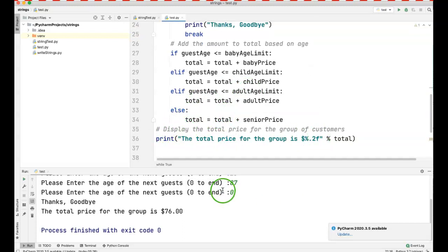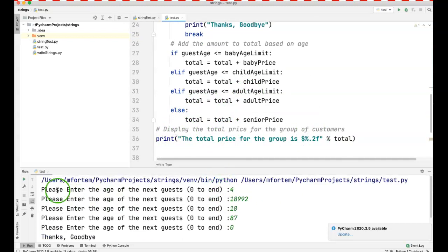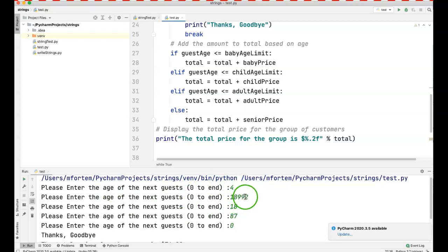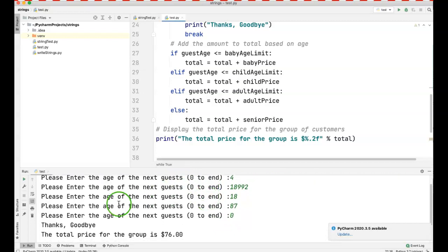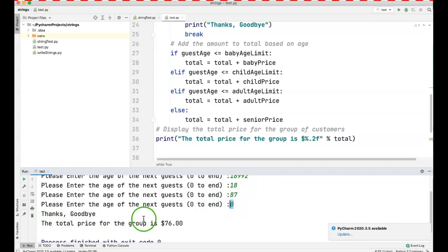And here is an example of the program running. It will always ask you, please enter the age of the next guest. We say, okay, he is 4 years. Yeah, this was just a typo here, I was testing. Please enter the next age. We enter it, and it will always calculate the age group where the guest is found. And up to the time you enter 0, it says, okay, thanks, goodbye. It exits the program, and it gives you the total price for the group.